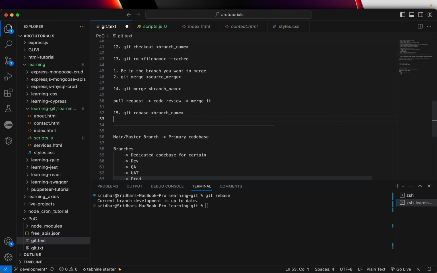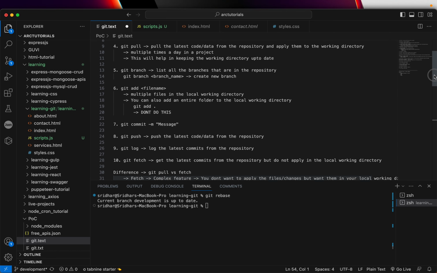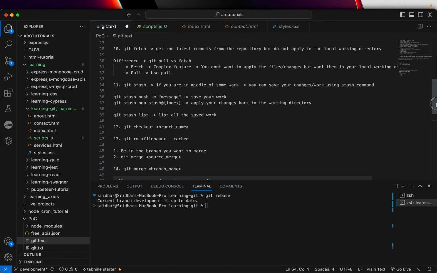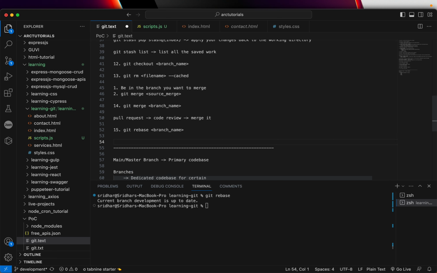These are not the only commands available in git. There are other commands, but I think these top 15, if you practice what I just showed you, should give you enough confidence to start working on any git repository with your teams.